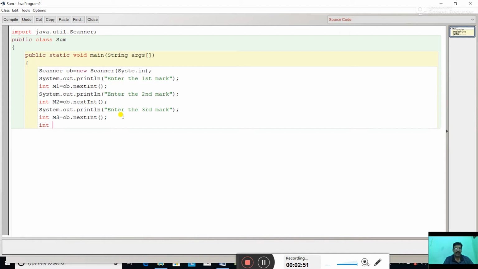Now find the sum. s equal to m1 plus m2 plus m3. Now print it. System dot out dot println, sum equal to, plus s semicolon. Now close it twice. Program is typed. Compile the program.